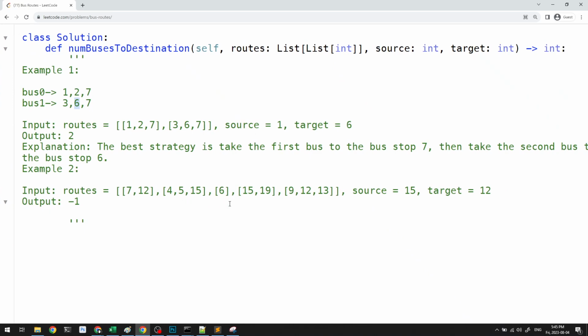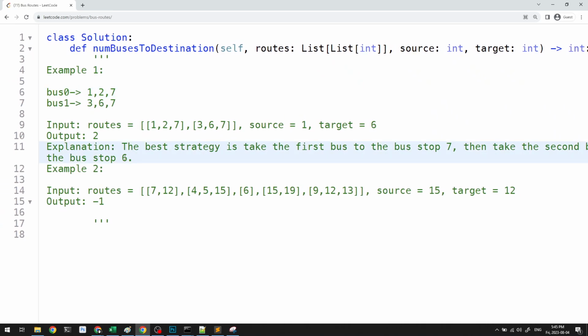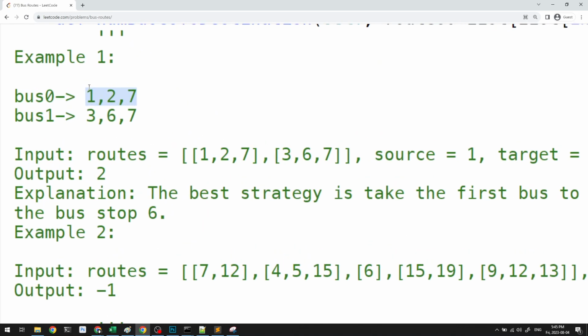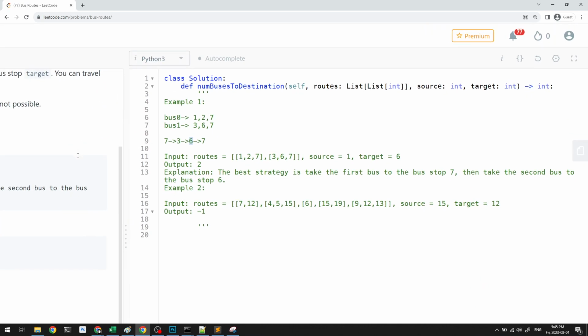The best strategy is to take the first bus to bus stop 7, and then take the second bus to bus stop 6. So how can we do that? The first bus will take me to bus stop 1, bus stop 2, and bus stop 7, so I will get off at bus stop 7. From bus stop 7, I can travel 7, 3, 6, and then back to 7. So this is how I can get to 6.